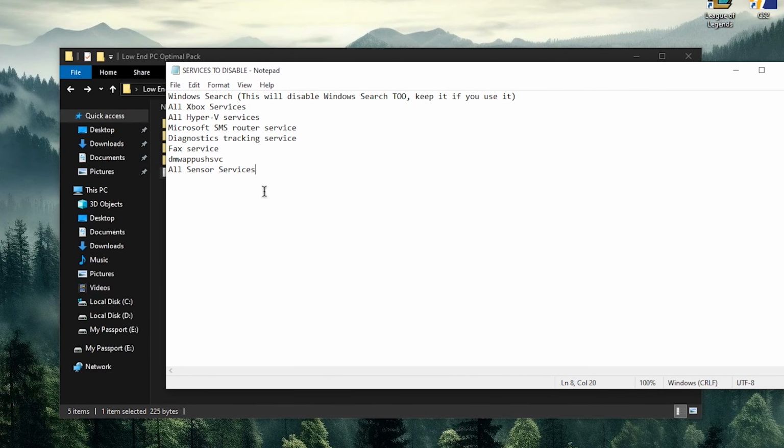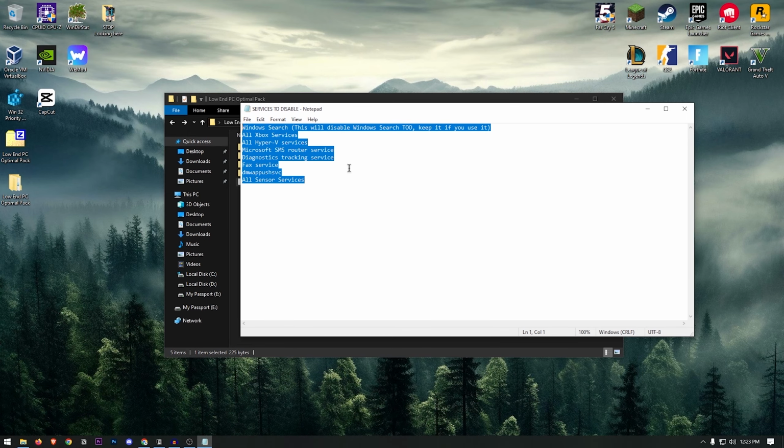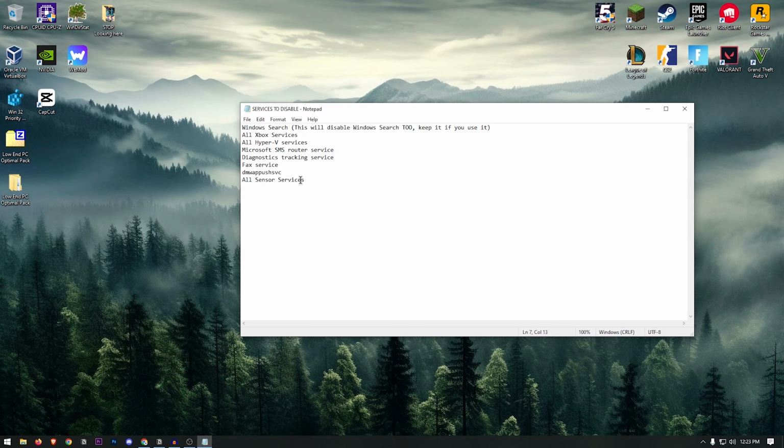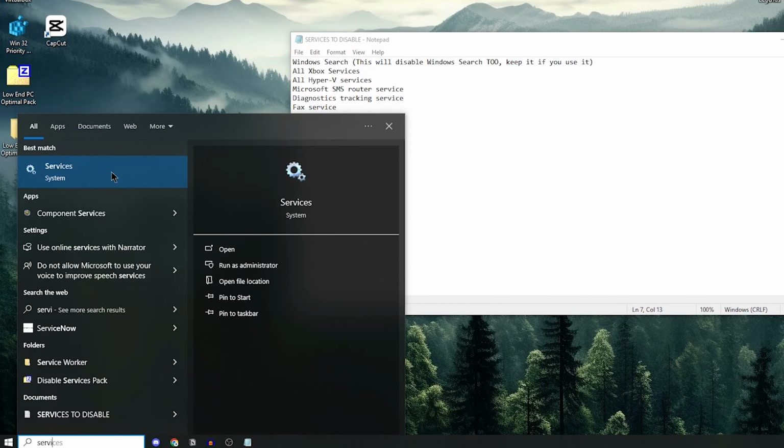And these are all of the services that are completely useless and are no longer required by Windows. So we're gonna be going ahead and disabling all of these. You can find these in both Windows 10 as well as Windows 11, so just follow along with me. So to disable these services, go down to your start menu and search for services. Then go ahead and open it up.